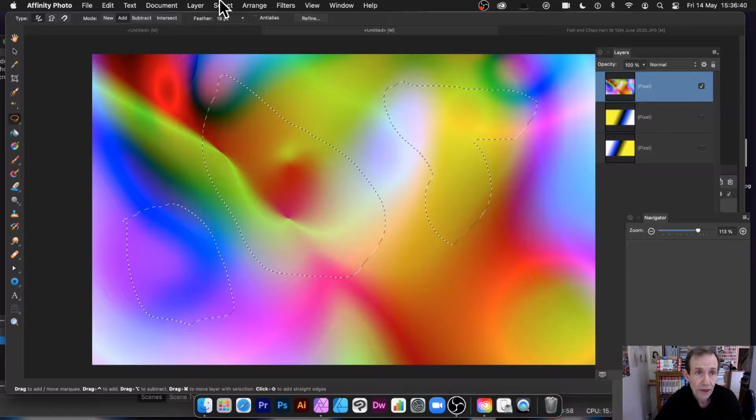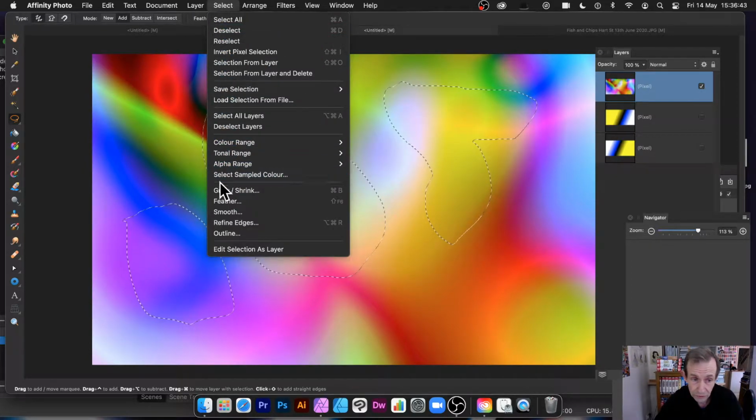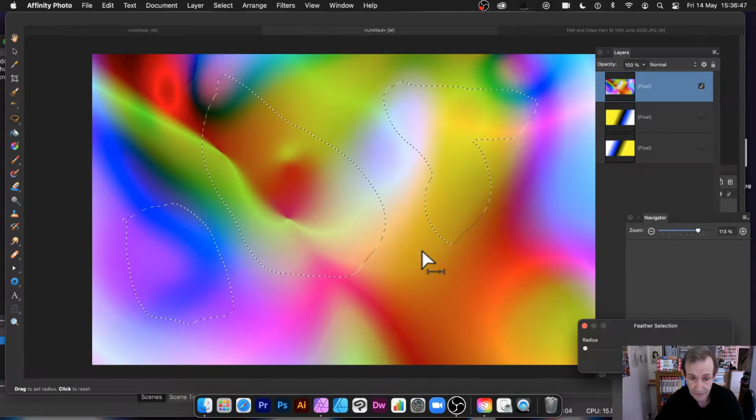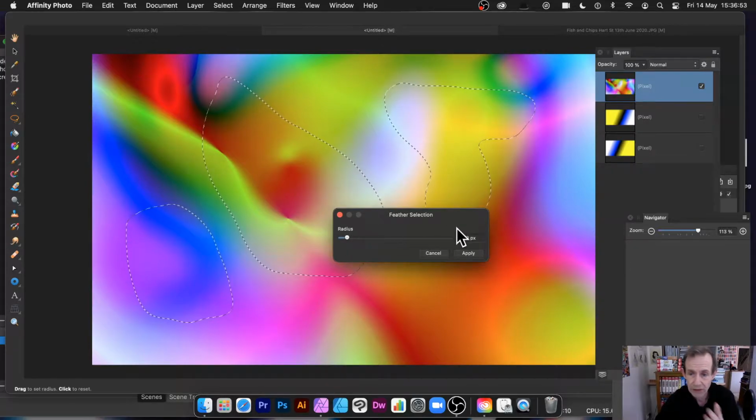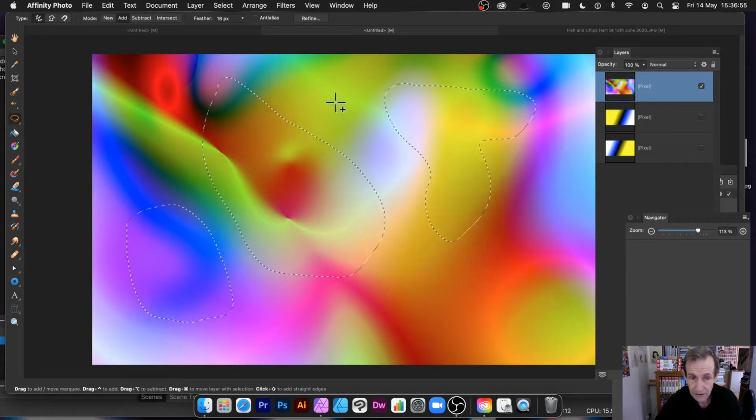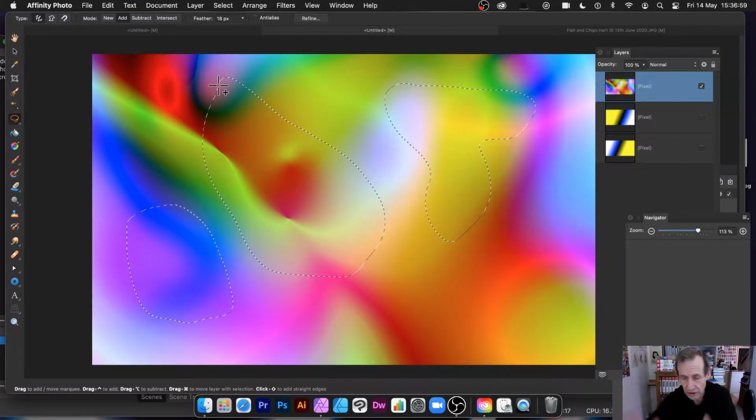Or what you can do, you can go to Select, and you can also use some of these as well. I'm going to use feather. And I can just feather it a bit, maybe not that much, but say 60 odd. Something like that, reasonable, click apply. So now it's feathered, so the selection is spread out.